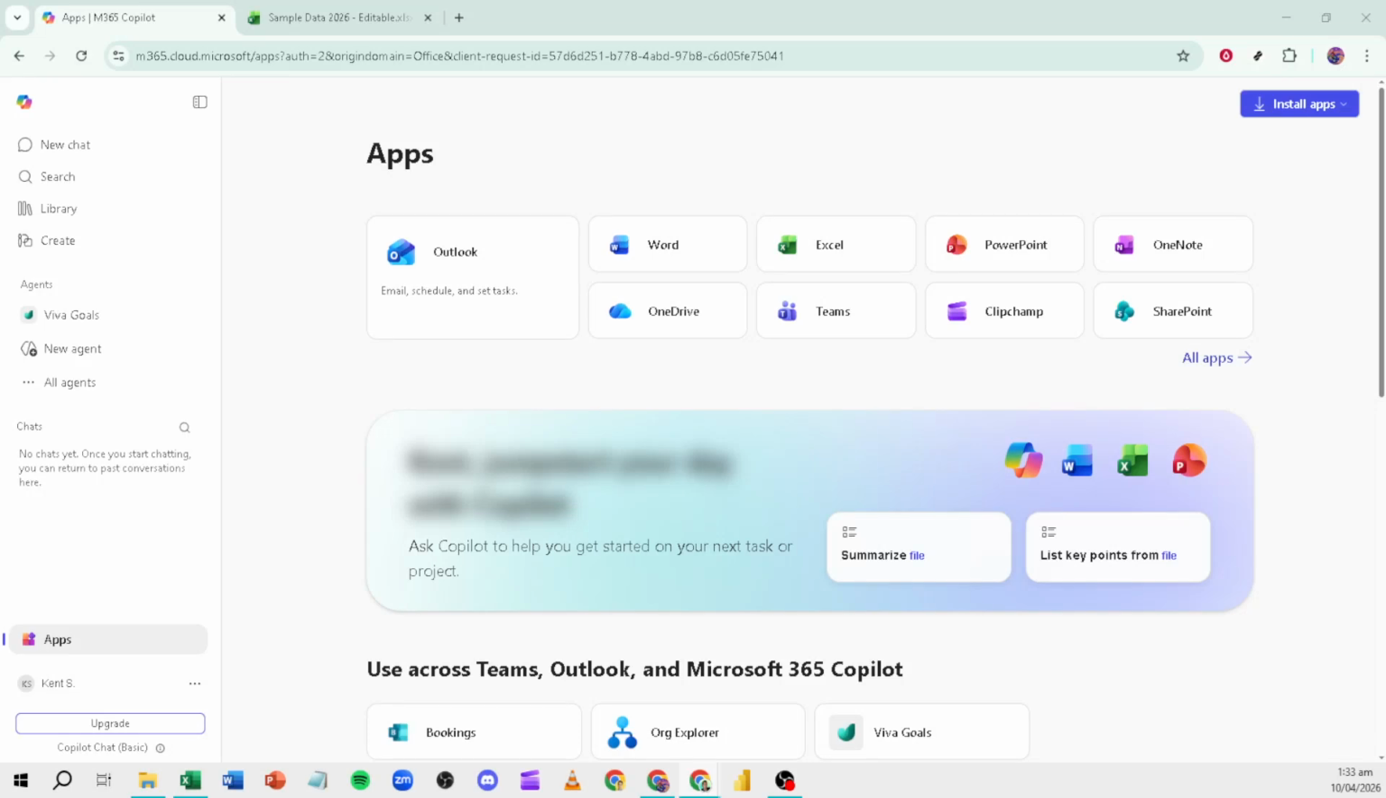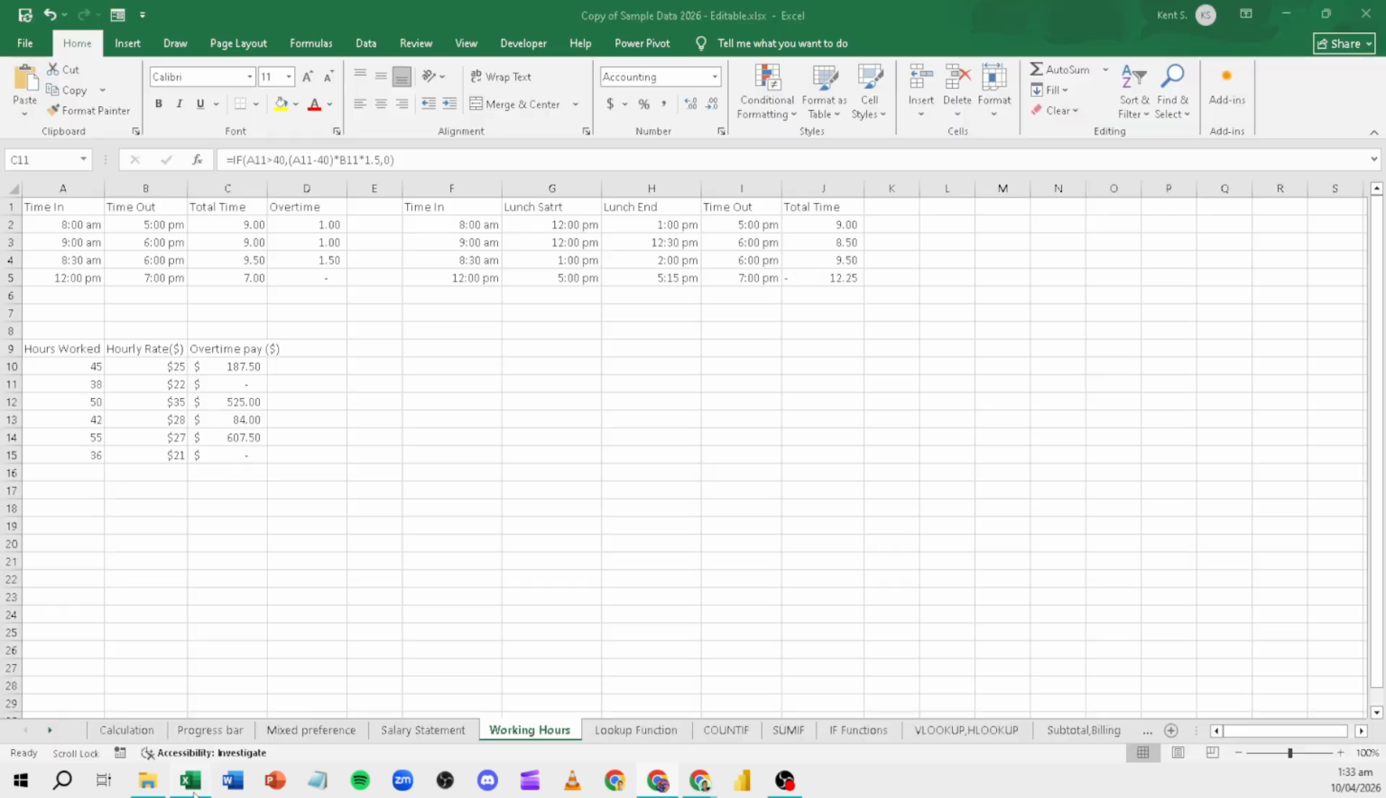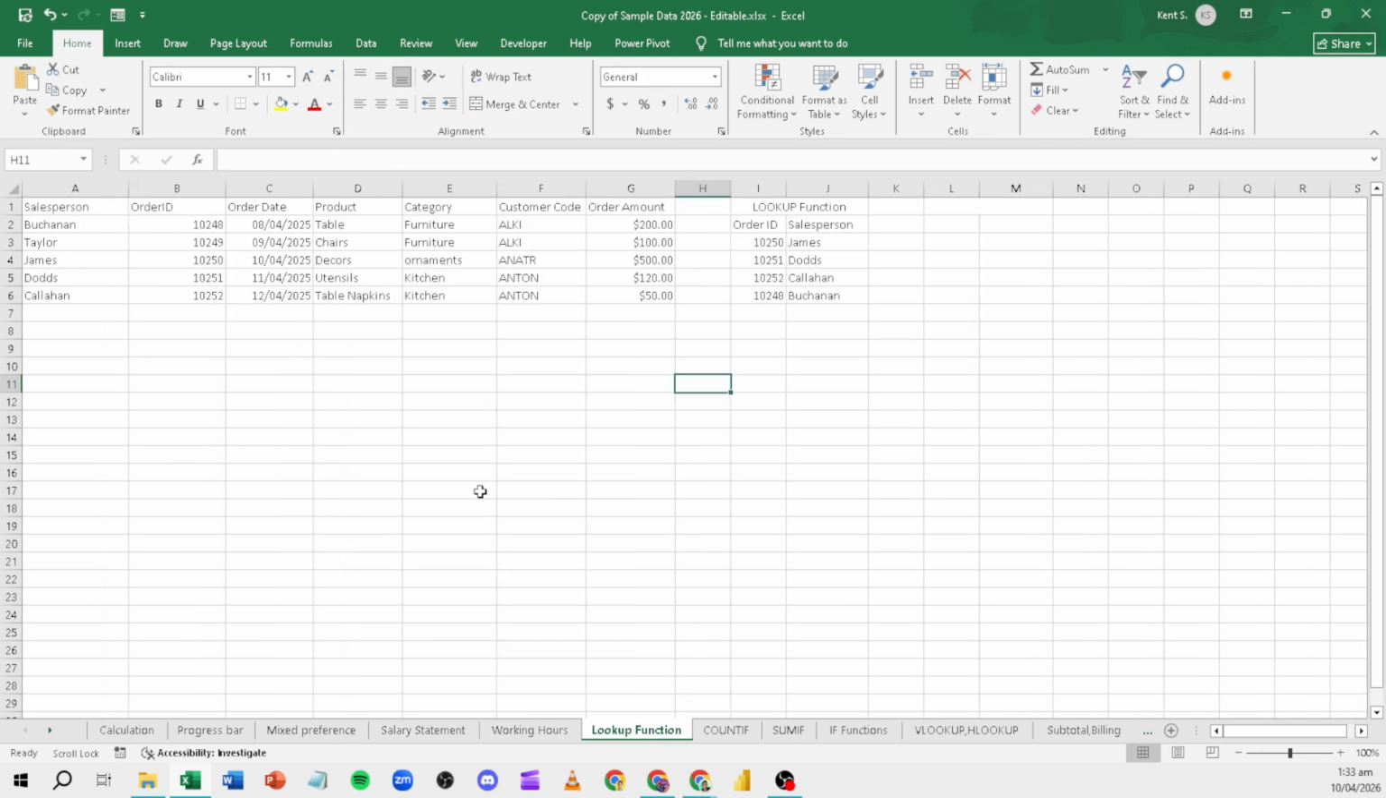In today's video, I'm going to teach you how to use the LOOKUP function in Microsoft Excel. The LOOKUP function helps you find a value in one column or row and return a related value from another column or row. It's great for quick approximate matches, like converting a score to a grade or matching a price tier, so long as your data is prepared correctly.